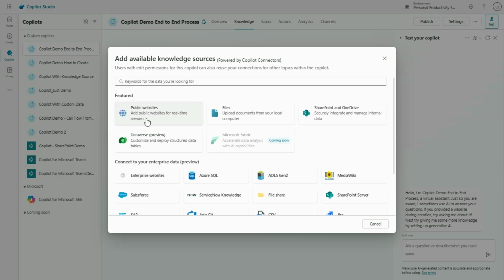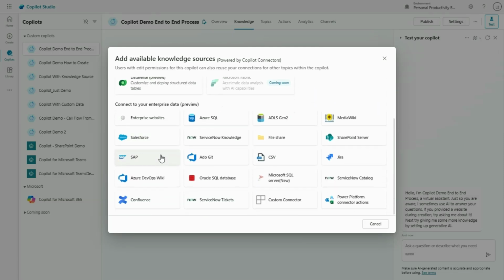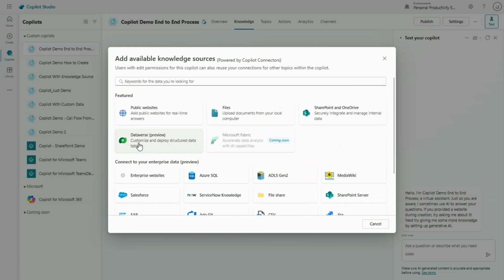Here, I will select SharePoint Online and OneDrive as knowledge. We also have Dataverse knowledge. How to work with Dataverse knowledge, I had a separate video. You can find it on my channel. Let's continue to add SharePoint Online and OneDrive knowledge. Click on the SharePoint Online and OneDrive link.